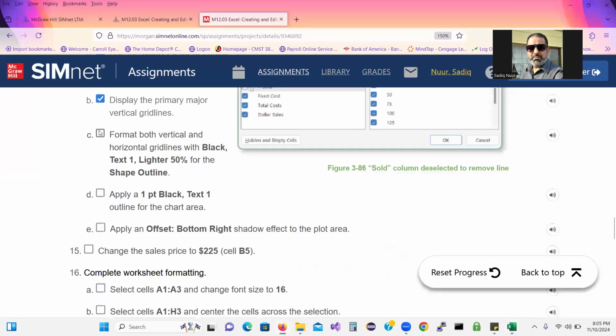So we're done with this one. We formatted the vertical and horizontal grid line with black, text one lighter 50. Now we need to apply 1 point text black to the chart area.